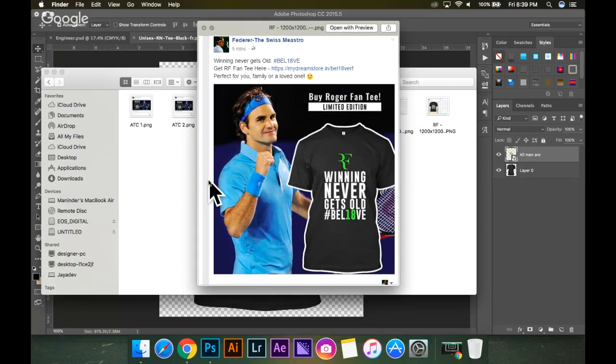Winning never gets old. Believe, get RF anniversary, perfect for your family or loved ones. Okay, I'll walk you through other ad copies too, which we have used. This one is with Roger Federer as a model.